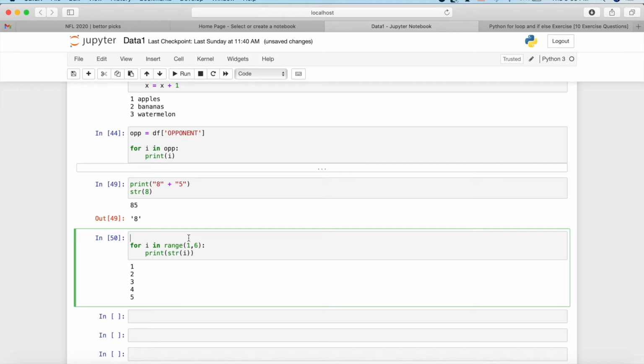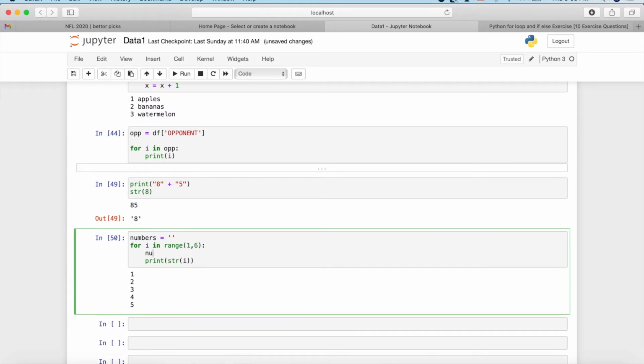I'm just going to do it here. I'm going to define this as, I'm going to call this thing numbers, and I'm just going to make it an empty string. So it's going to be nothing. And then what I'm going to do is say numbers equals numbers plus string i. Think about this for a second. I'm going to take this out, and instead I'm going to print numbers and see what I'm doing here.